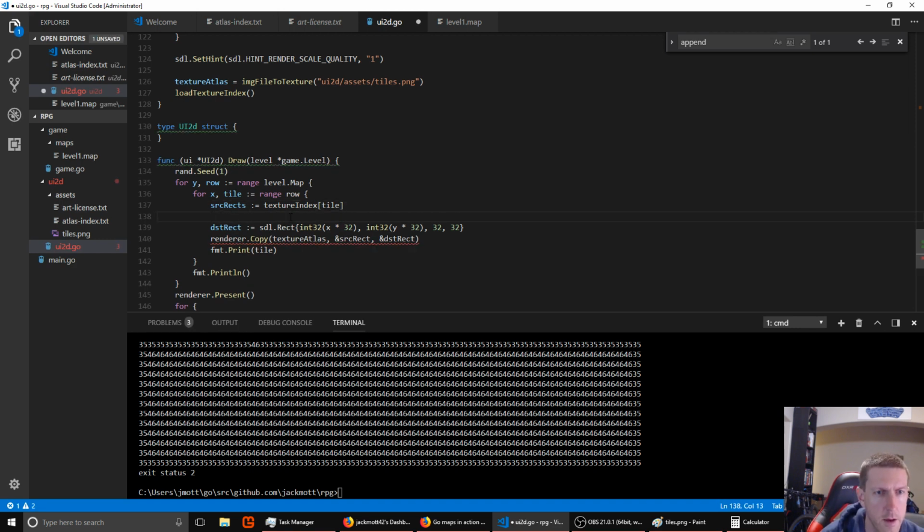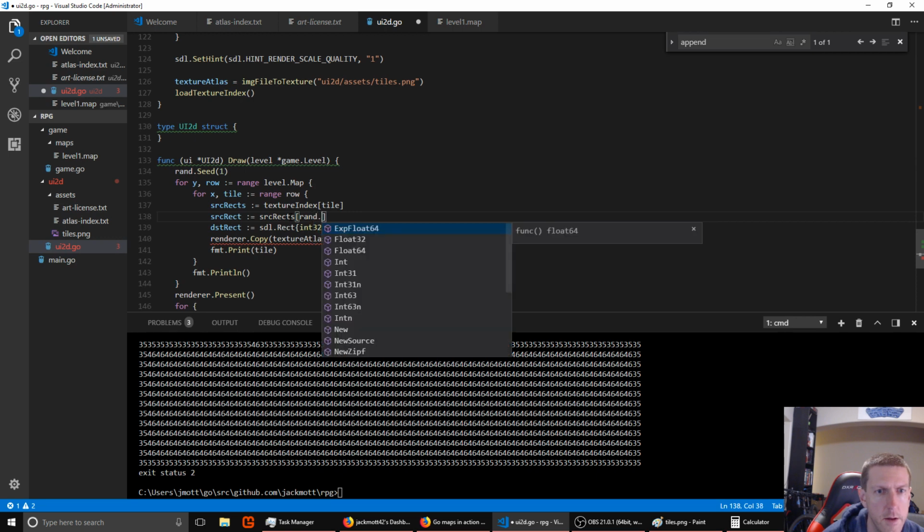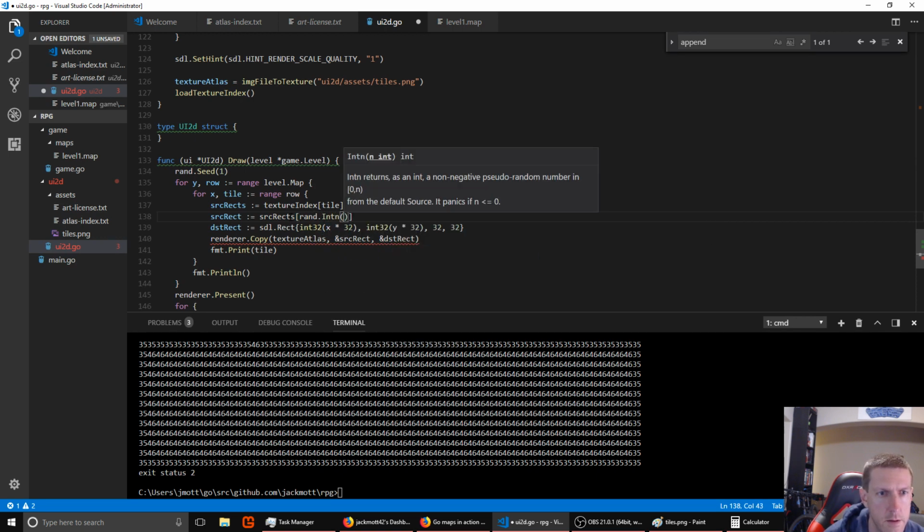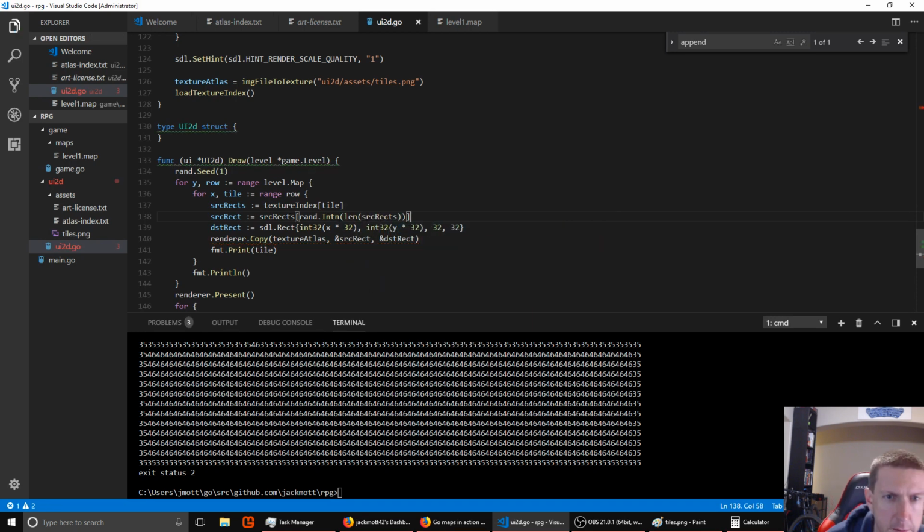And then we'll say source rect is equal to rex of math.rand, no, just rand int in length of source rex. So we get a random number between 0 and the length of source rex, which will pick out a random rectangle from the set of possible source rectangles. That might be it, as long as there's no bugs.